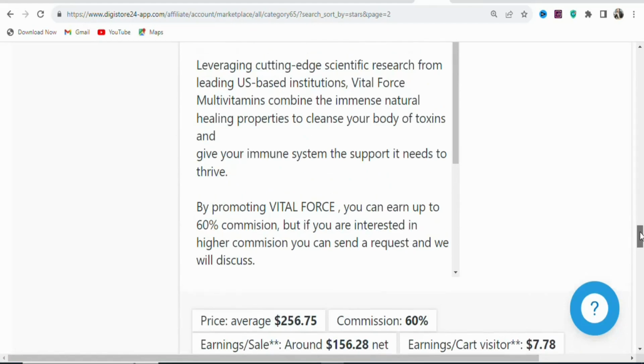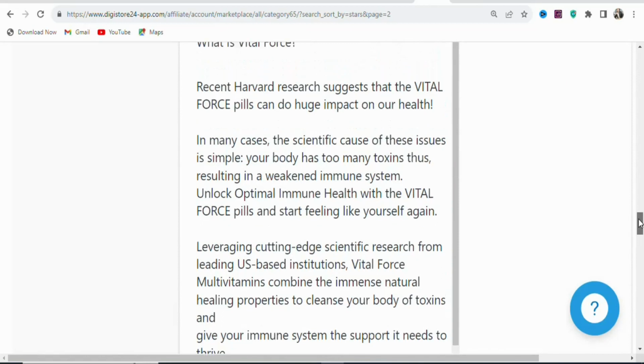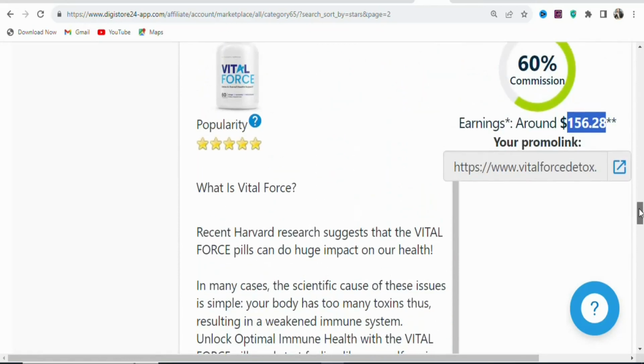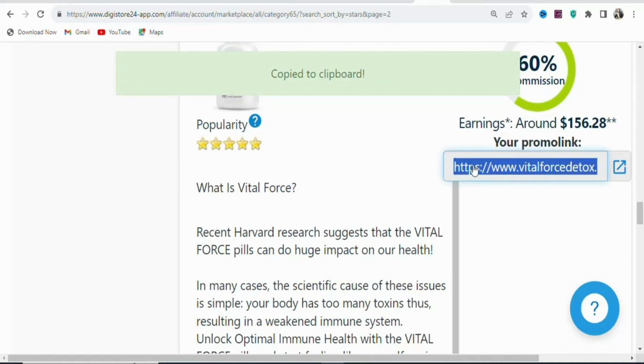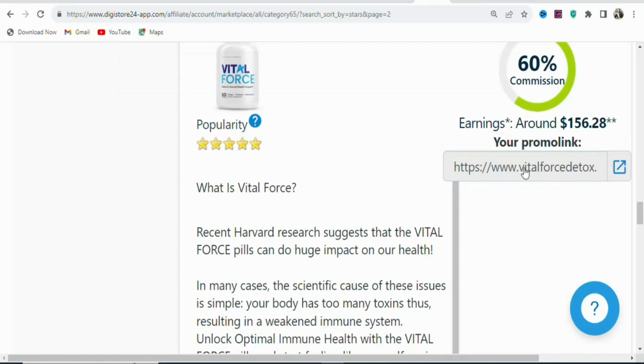So now once you have your resources, you know the basic information about the product, the next step is that you have to get your affiliate link. You can see because I've been promoting it, this is my affiliate link. So when you click on it, you can copy it and then begin to promote. What you have to do is drive traffic to this link so that you can get people to buy it for you to make money.